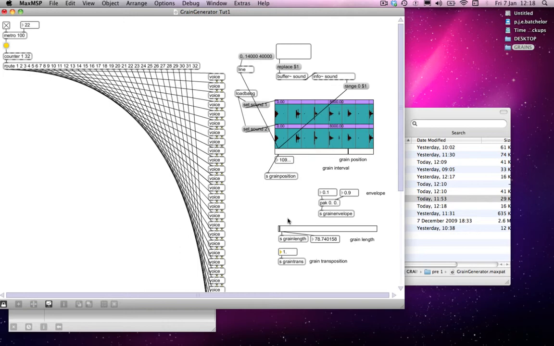And what we could do, of course, now is to clean the patch up a little bit. So I'll do that quickly. And of course we've now got the grain interval, so I can now pull this up to here. So we've got all the parameters that we initially started off with. Now we don't really need to see all of those voices, so I can actually get rid of, or at least hide, all of this stuff.